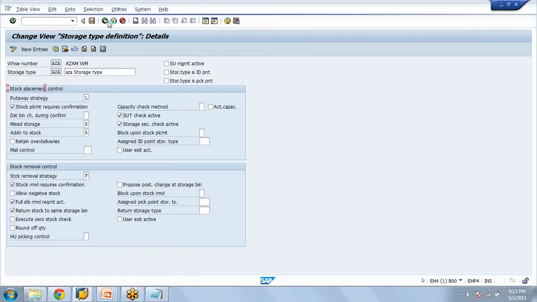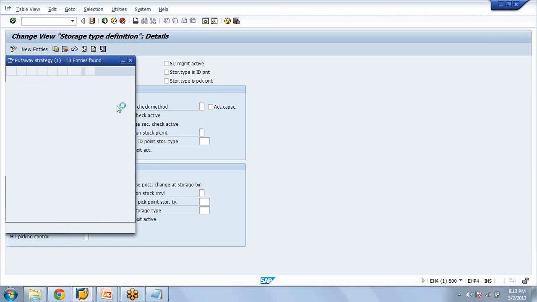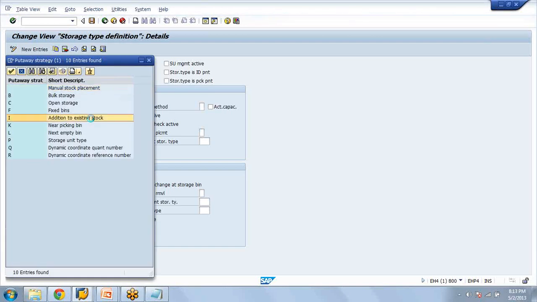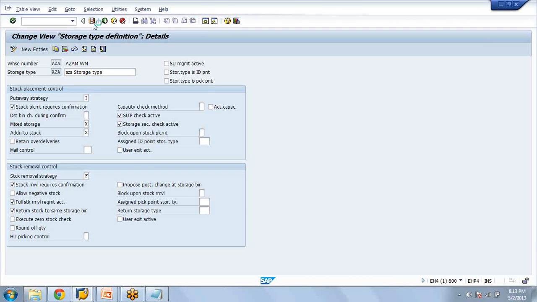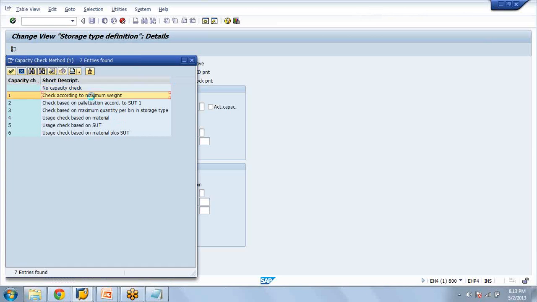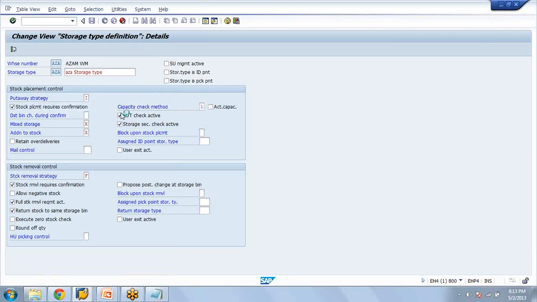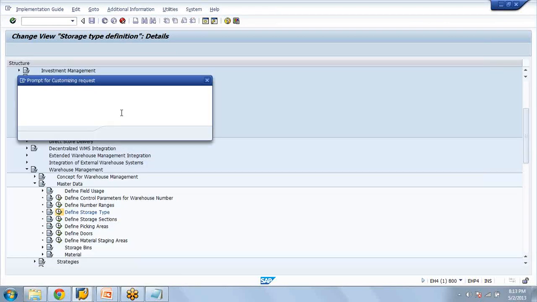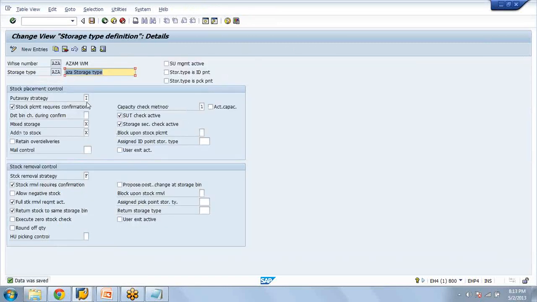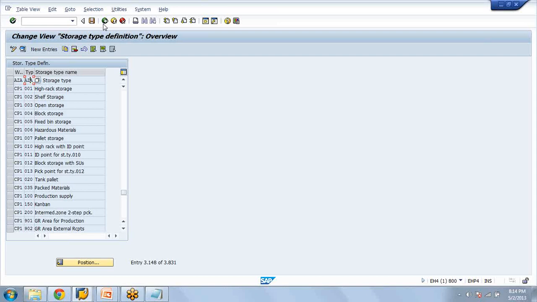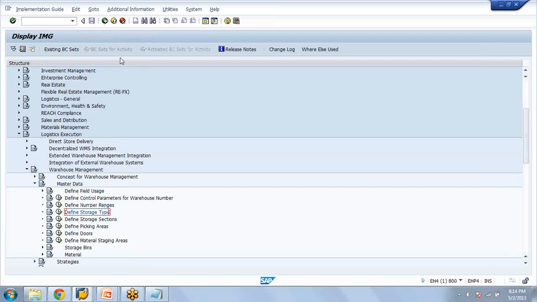So you don't use this next empty bin. You write this as addition to existing stock. Let's see. If you have a stock, the capacity must be active. So now I have used the addition to existing stock, and I have also given the addition to the stock. So in this case, let's see, it should update the same quant. It should happen. Let's see how it reacts.